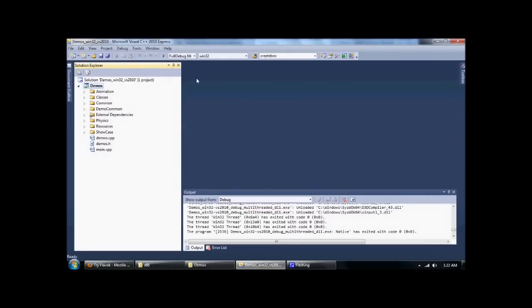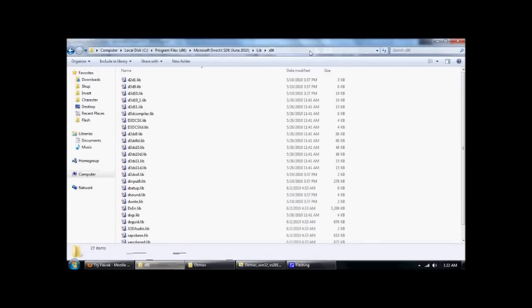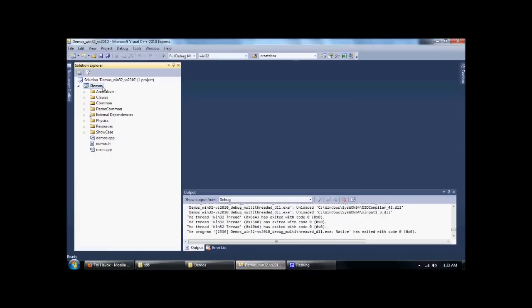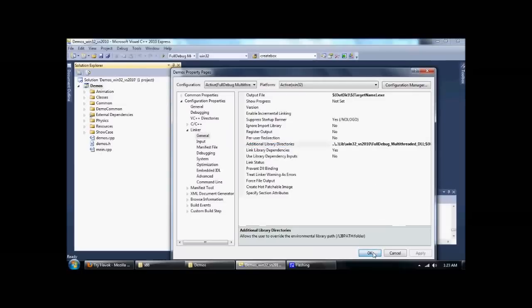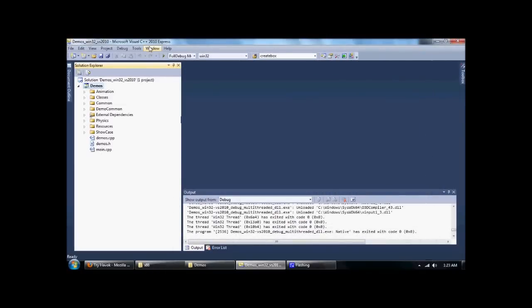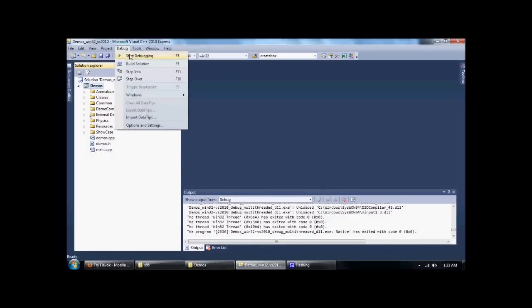And the second thing that we need to do is tell Visual Studio where the DirectX SDKs are. So I already have that folder open. It's just in Program Files, DirectX SDK, lib, architecture. And I'm going to go to Demos, right-click on the Demos project, go to Properties. And in the linker section, click on Input. Click on General. And in the additional library directories, just tag that onto the end. And that will tell Visual Studio how to link to DirectX. And with that, we are ready to build. So I will build and run.